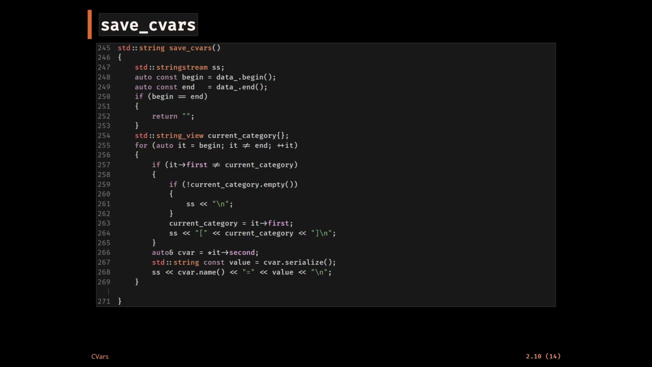here's where the meat happens, right? So here we're printing a CVar, and what we do is we call CVar.serialize, and by calling that, we get the actual string value that we should print for this CVar. And then we just print the name and the equal sign and the value. And then finally, we return a string from the string stream.